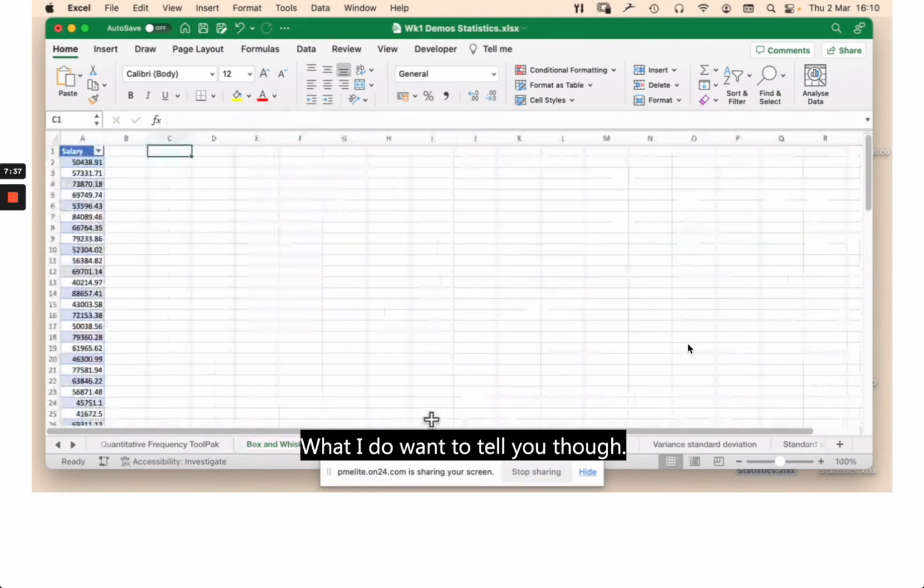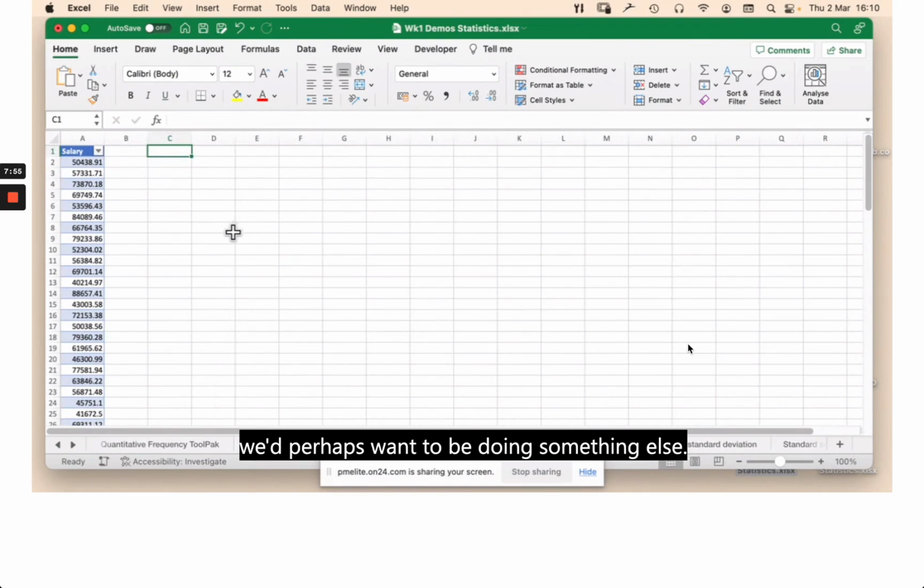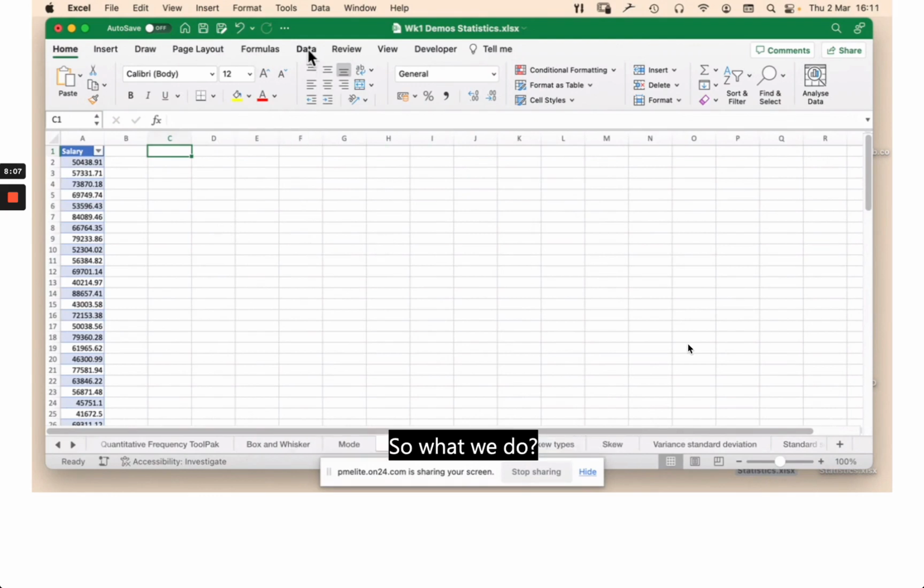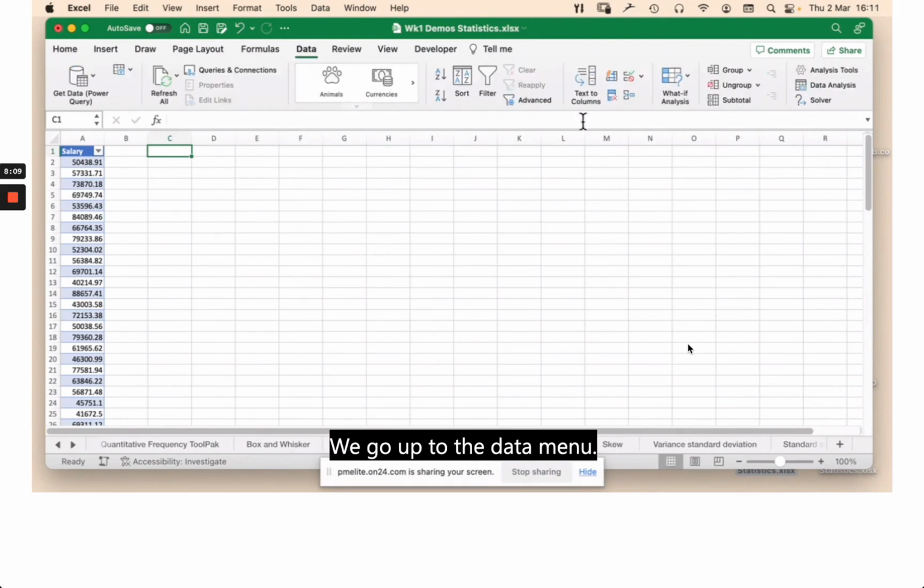What I do want to tell you though, we have been finding a bunch of different statistics, haven't we? All of those different averages, things like the range, the smallest, the highest, all of those things. And if we were to find them all individually, it might take us a little bit of time when we'd perhaps want to be doing something else. The good news, though, is that we can use the Analysis ToolPak to return most of them all in one go. So what we do, we go up to the Data menu.